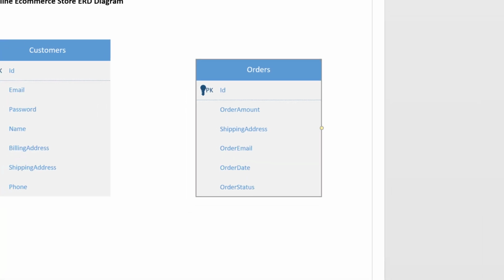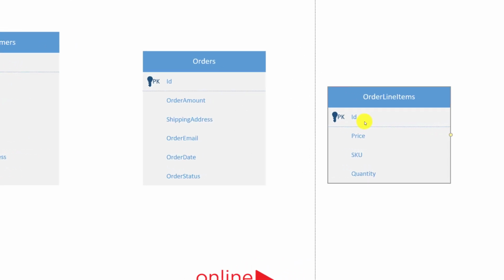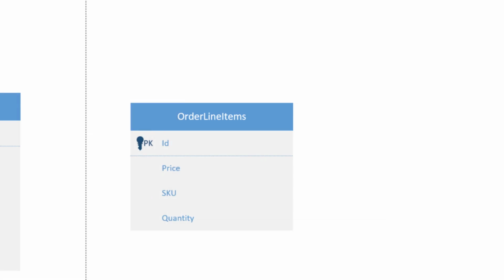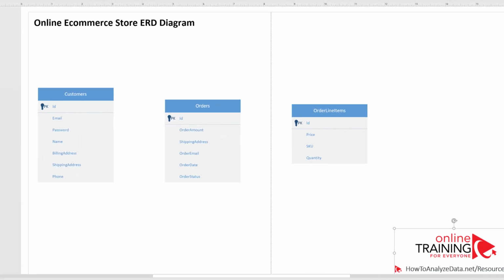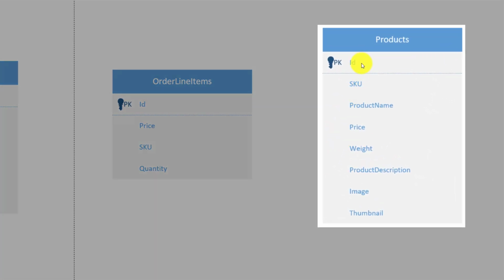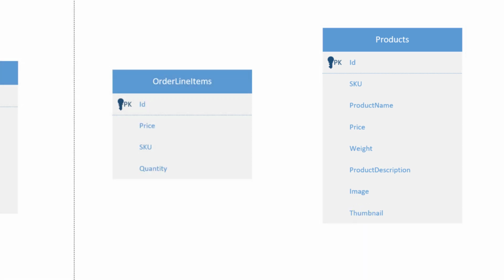To show all products the customer placed on the order, we need to introduce a new entity. It is typically called order details or order line item. Order line item will have unique ID, price, SKU, and quantity. Each order line item is linked to the product in our catalog. Let's introduce the product entity. Typically, the products entity will have unique ID, SKU, product name, price, weight, product description, image or link to the image, and thumbnail or link to the thumbnail.